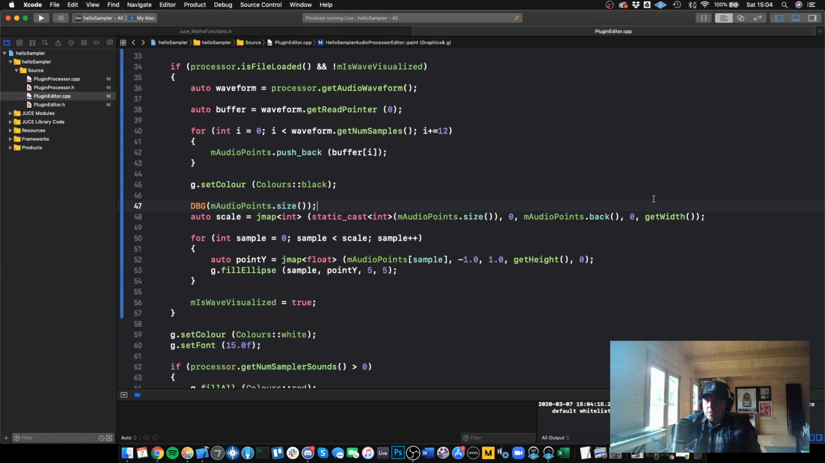So it doesn't make any sense. Okay, so my thinking there was that I need to know how many points I need to map on the x-axis. So if mAudioPoints.size is 1,000, but let's say the size of my canvas was 500, then I need to skip every other one, right? So then I need to only map 500 points. Then again, it would only map the first 500 points if that was the case. So yeah, that does not make sense.